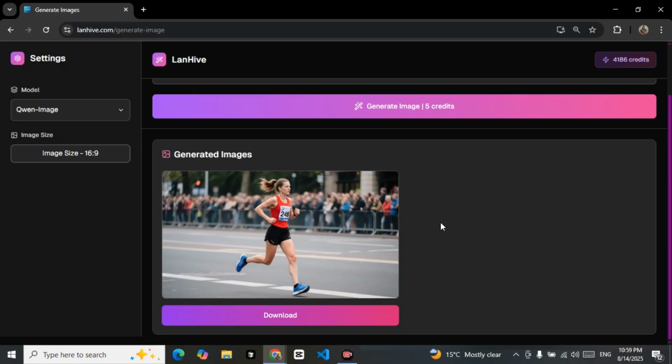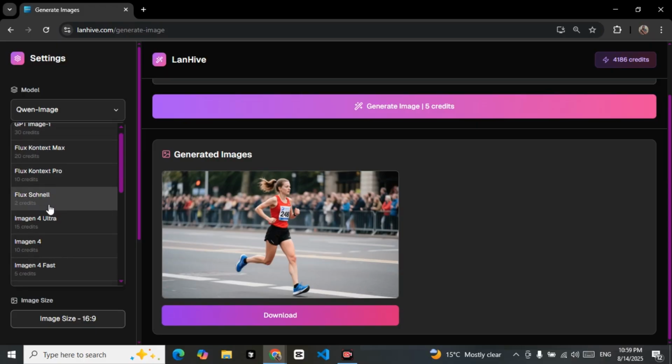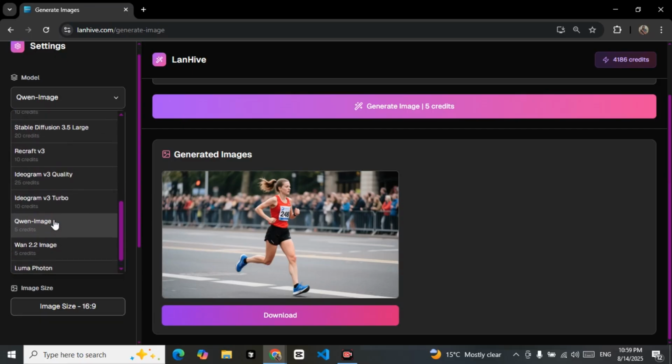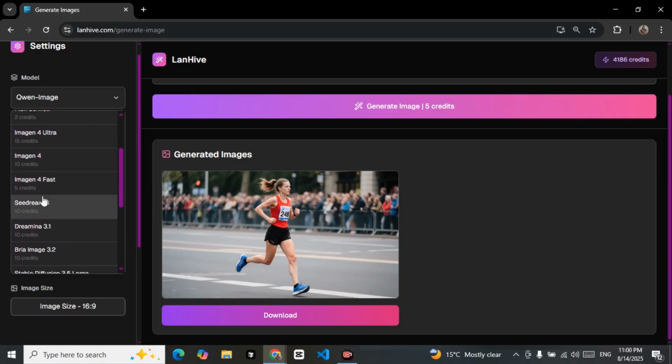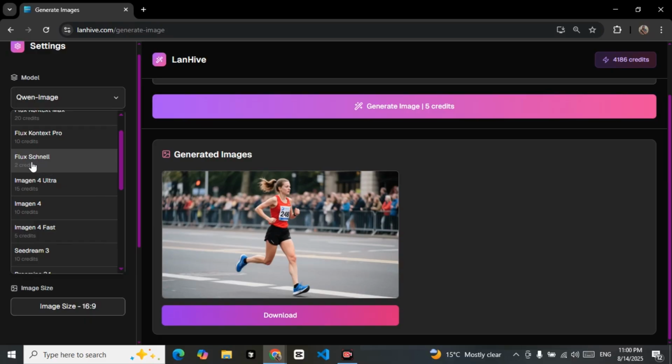Lastly, let's look at the cost or the pricing of this model. So I'll go back to the models here. And by comparison, we can see that GPT-1 here needs 30 credits, Flux needs 20, 10. We have 2 here. Let's scroll down to Qwen, and Qwen needs only 5. So when we're comparing it to other models here, you can see it's one of the cheapest. It's the same with Imagen 4 Fast. Only this version of Flux is cheaper than Qwen.